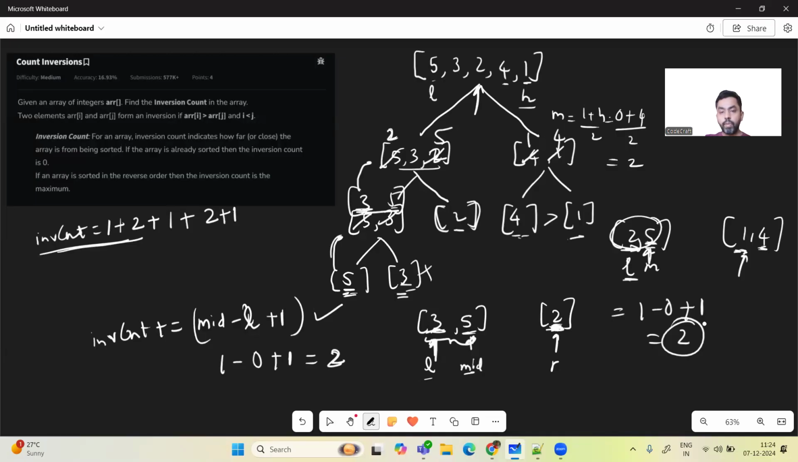Now this was it, 2, 5, 1, 4. We also now sort the array, so it will be 1, 2, 4, and 5. So we have sorted the array, and we also have our inversion count, which is what? 4 plus 3, 7. Somewhere we might have made a mistake here.